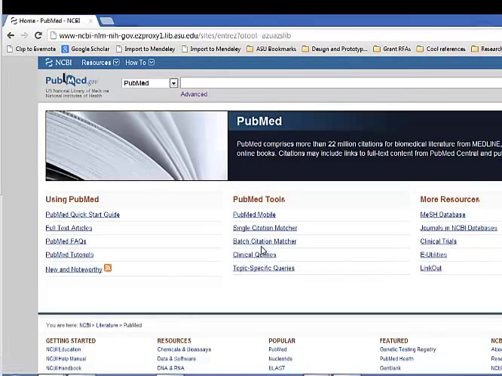Now the reason why I'm starting here is this is where we find our mesh terms. Now again, those stand for medical subject headings. Mesh terms are very handy because they allow you to more quickly find and search related topics. So let me show you what I mean by this.